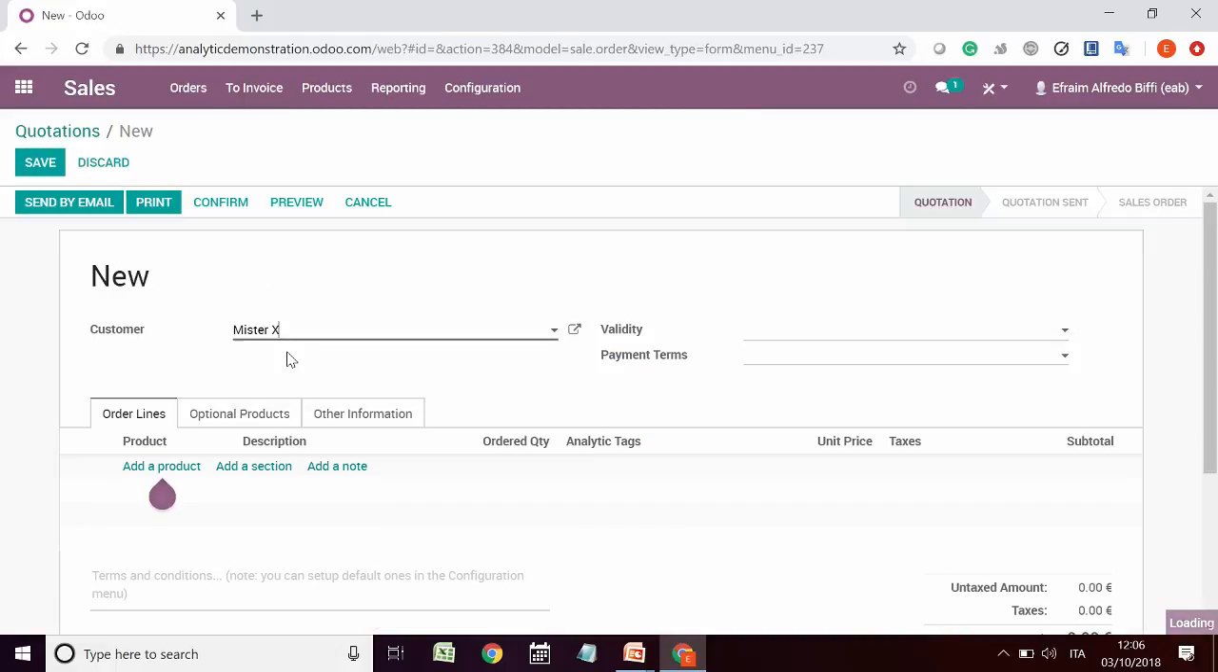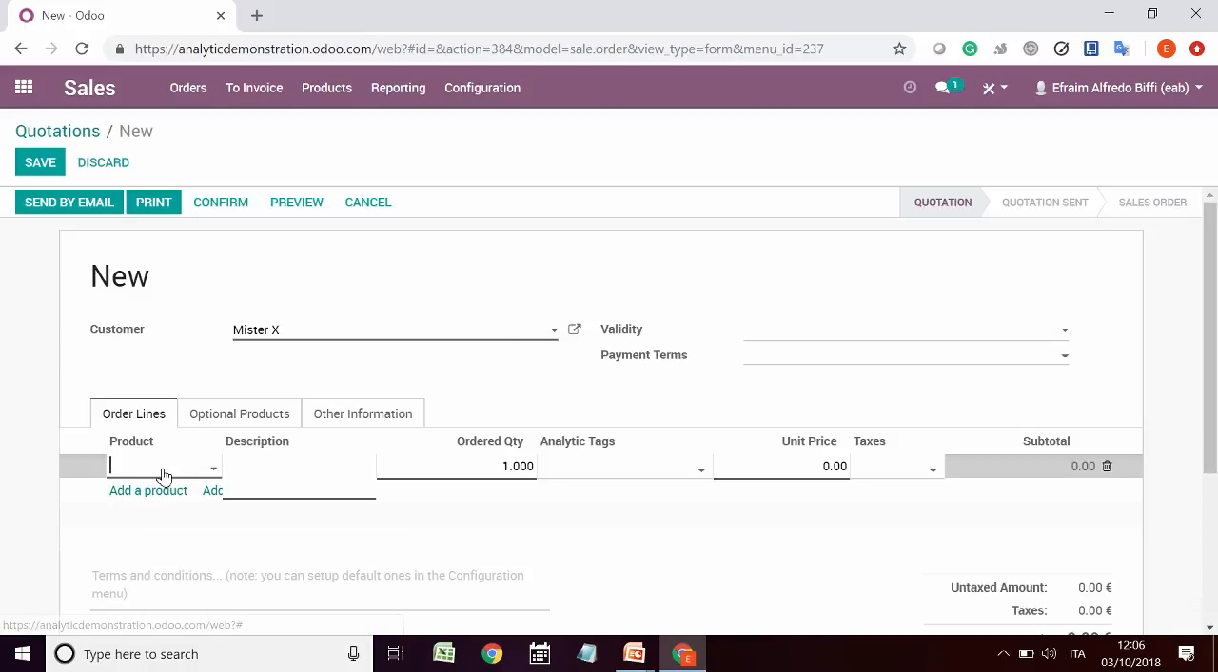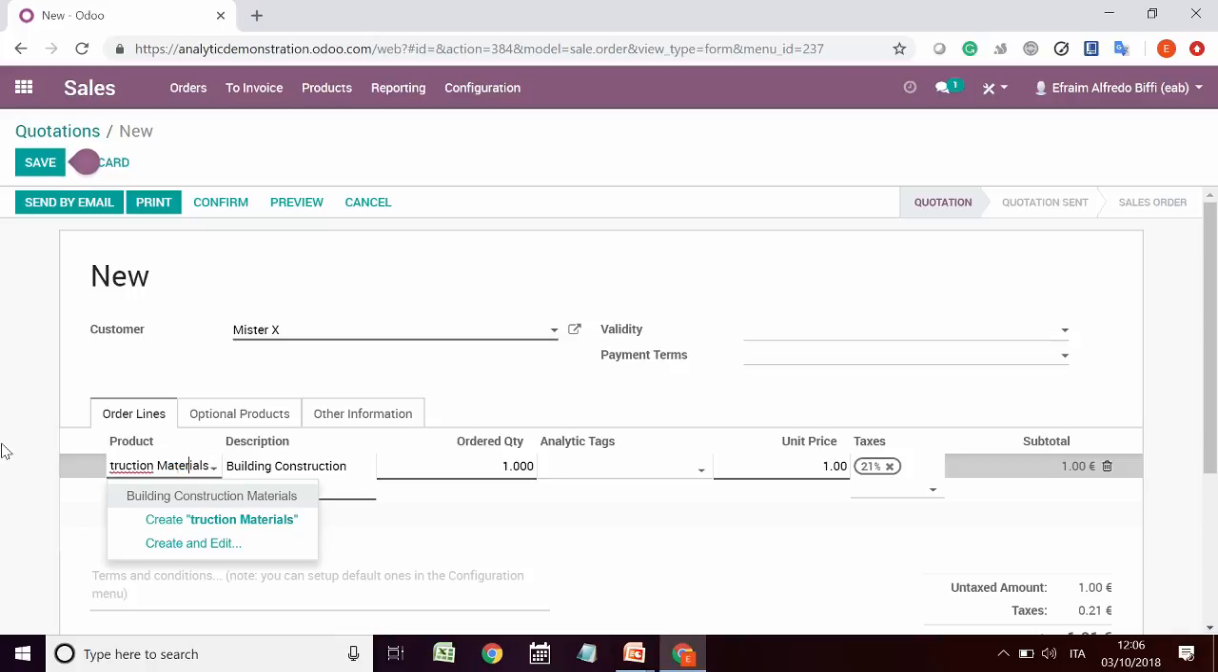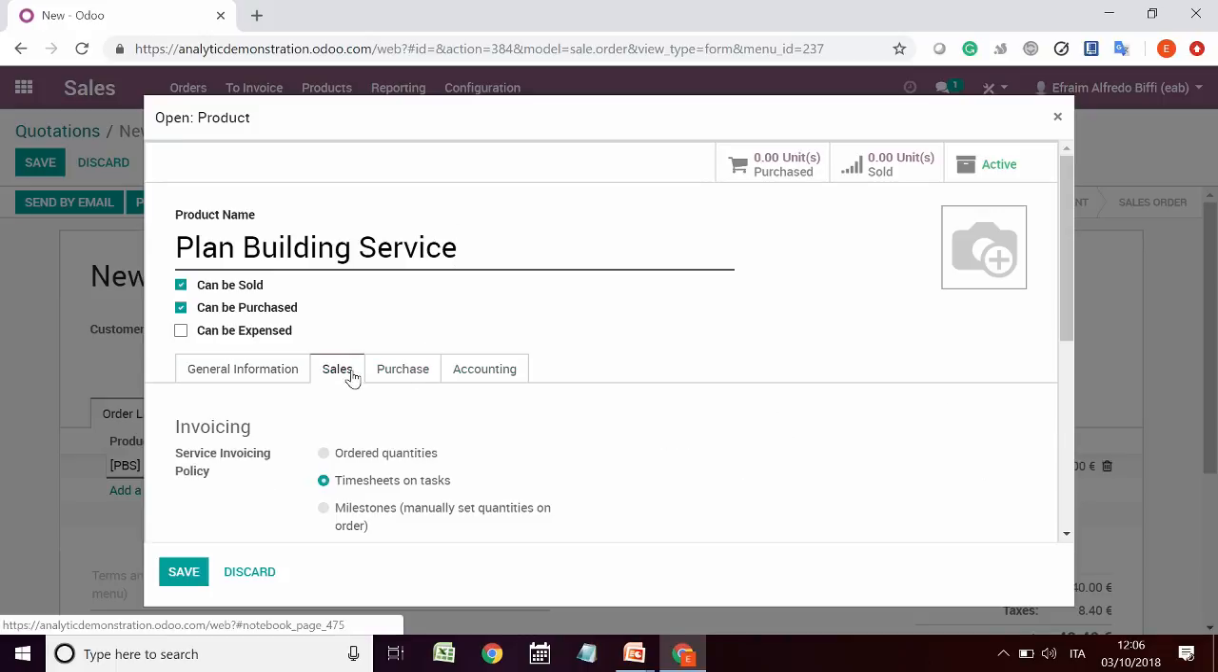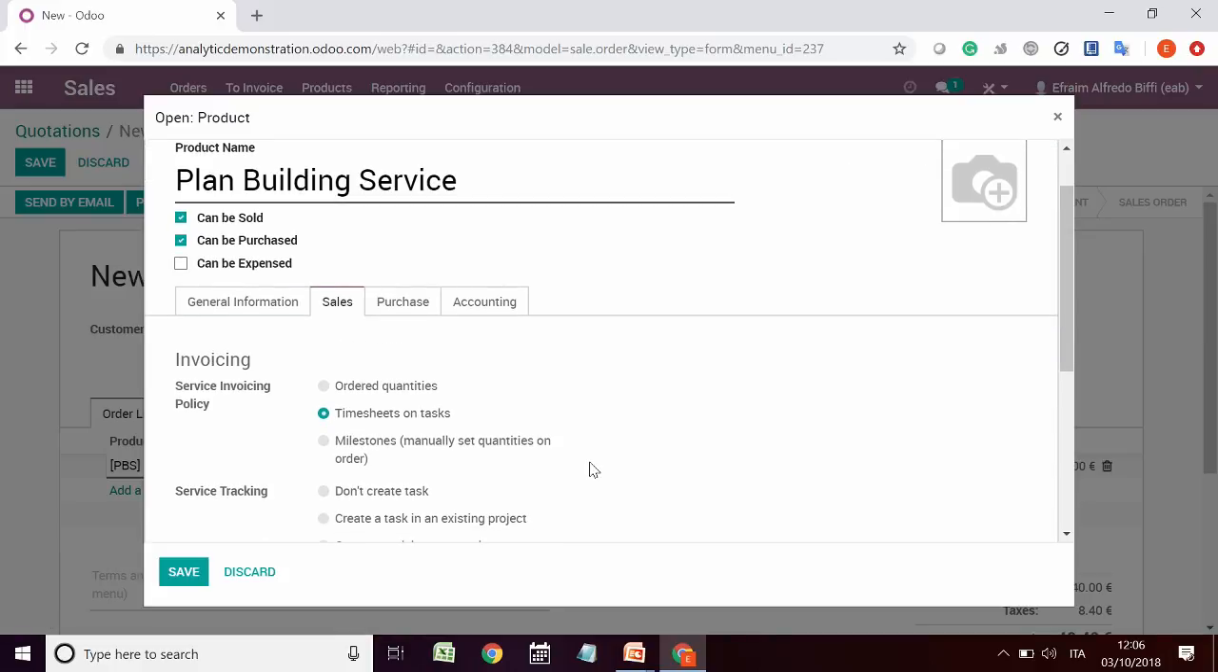I already have a customer. Here we are, our service. How is the service configured? As you can see, we have a price on the service. It will be a price per hour. And then we have configured it as timesheet on task.